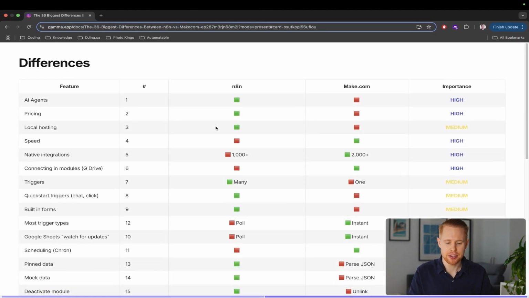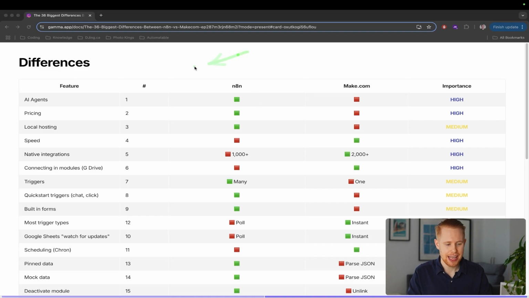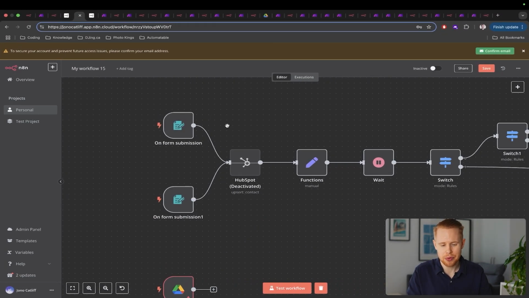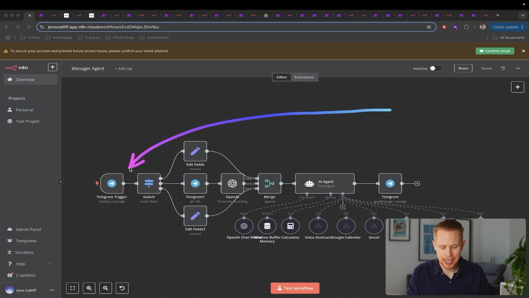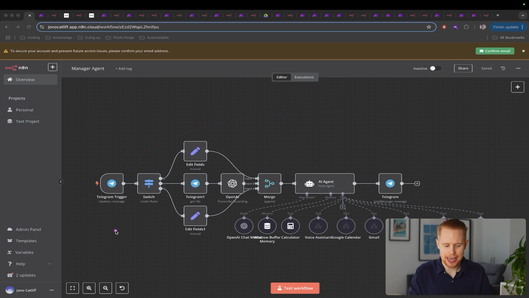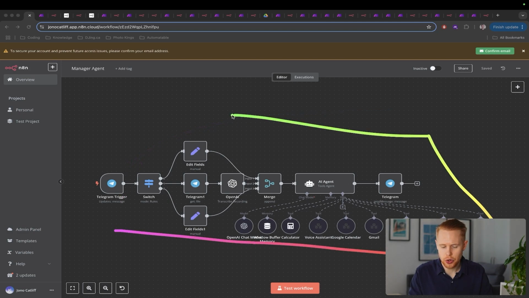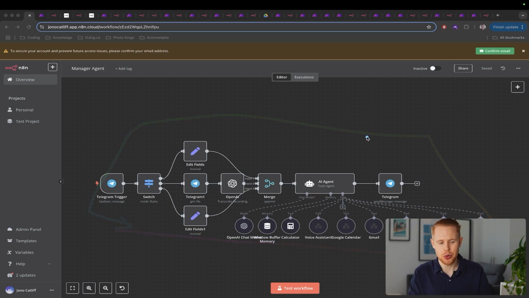So essentially the first thing that I want to talk about here is AI agents. Now, the world is probably going crazy right now over these, and as of the time of this recording, only one of these software applications has this, and this is n8n. So if you guys are looking to incorporate AI agents into your business today, then I would definitely recommend moving into n8n.